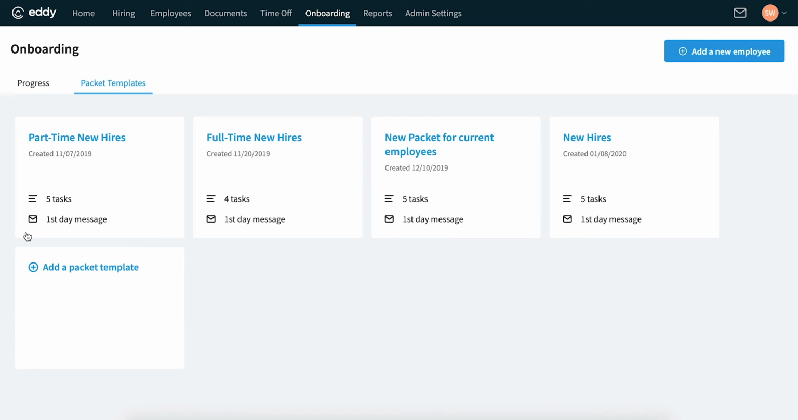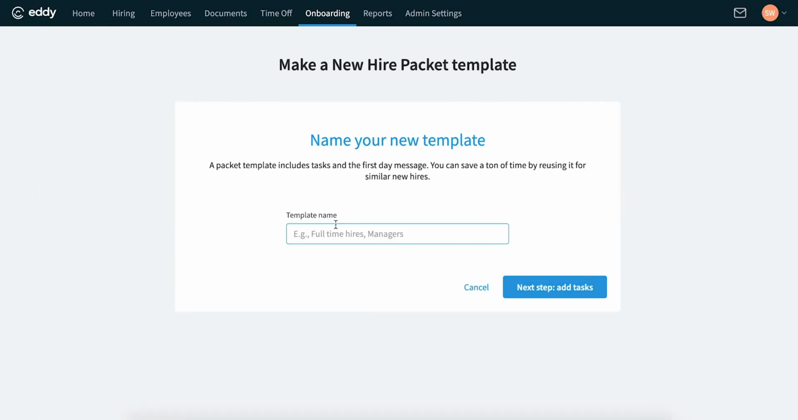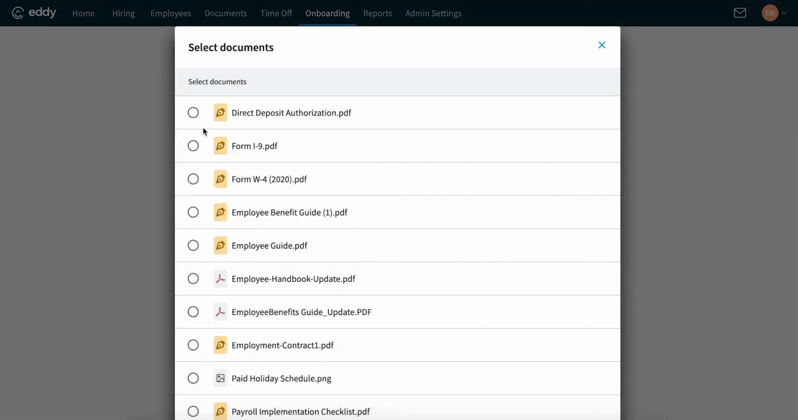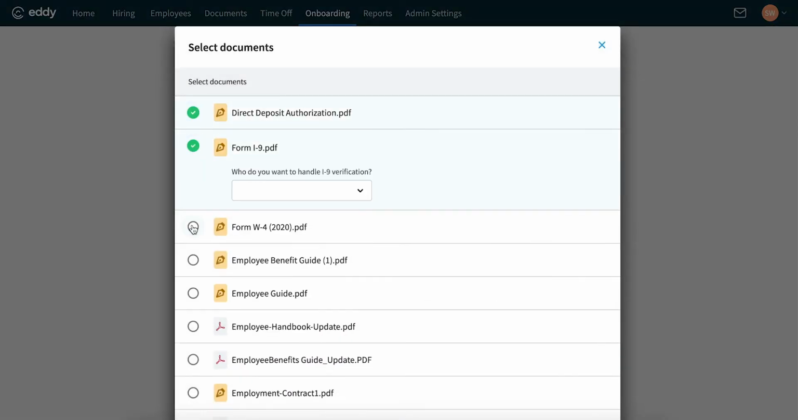You'll see I've already made a few packets, but I'm going to show you today how you can make a new one. All you have to do is type the name. So maybe this is for my full-time employees. This is going to ask you if you want to attach any documents. Generally, when you hire somebody new, documents is what you're going to be sending. So you're going to say yes, select documents. Select the documents that you want for that specific packet.